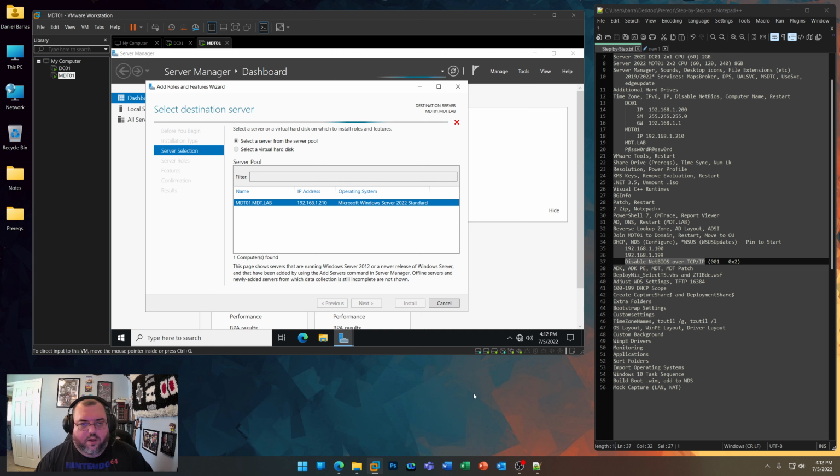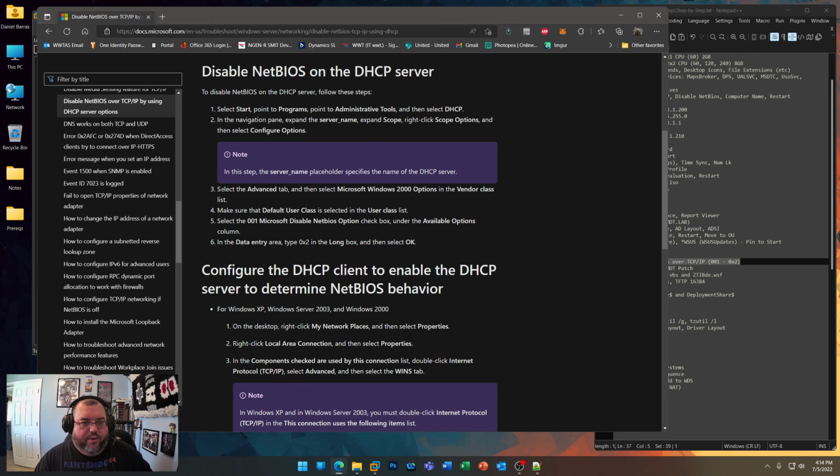And I'll pause until that's done. While that's doing that, we're going to look at disabling NetBIOS over TCP/IP in DHCP, okay? We'll go to the advanced settings, Microsoft Windows 2000 options in the vendor class list, and click on Microsoft Disable NetBIOS option. By default it's 1, so we're going to put 2 for the data entry, which will disable it, okay? So that's how that's going to work, and we'll come right back to this when it's done.